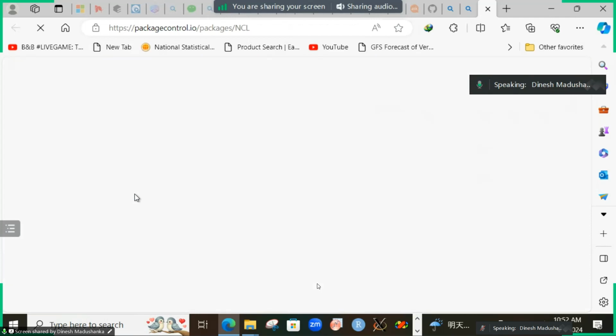This is the package that we need to install inside the Sublime to make that work. So we don't need to download anything. We just need to run some commands.